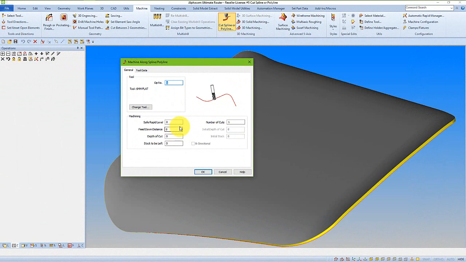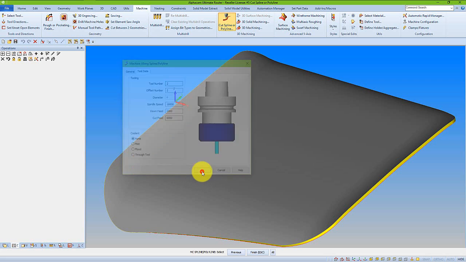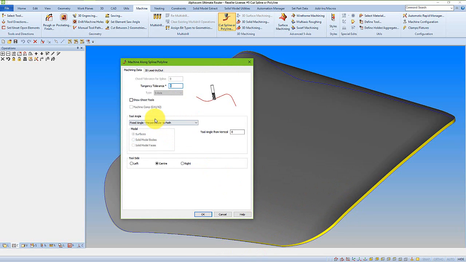So the new GUI is just a different layout now, and obviously asking for the relevant information, so we'll set that accordingly. And when we're happy with that, and we're happy with the tool data, we click OK. We're now prompted to select the polyline that we want to cut, so I'll pick that and then finish, and then we have a little bit more information.